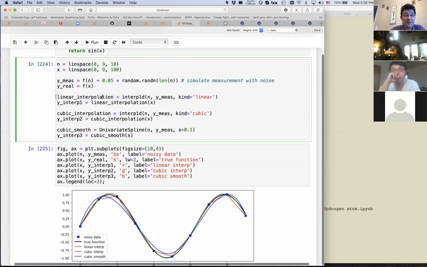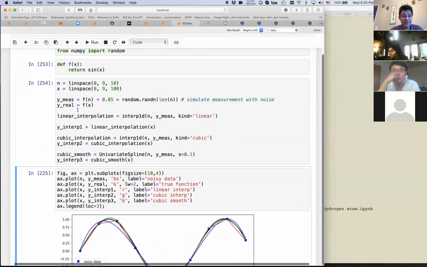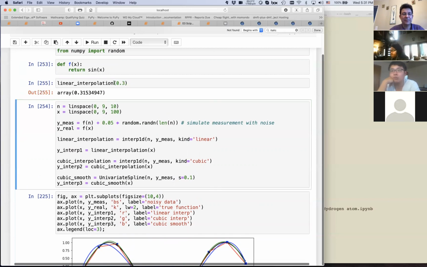Then we get an object which is called linear interpolation, and this linear interpolation can be evaluated at every point. Let me demonstrate this. If we have the linear interpolation, it can be evaluated at every point, like 0.3 gives you a number, but you can also give an array 0.3, 0.5, 0.6, and this gives you an array of y points, which are now interpolations of this function.